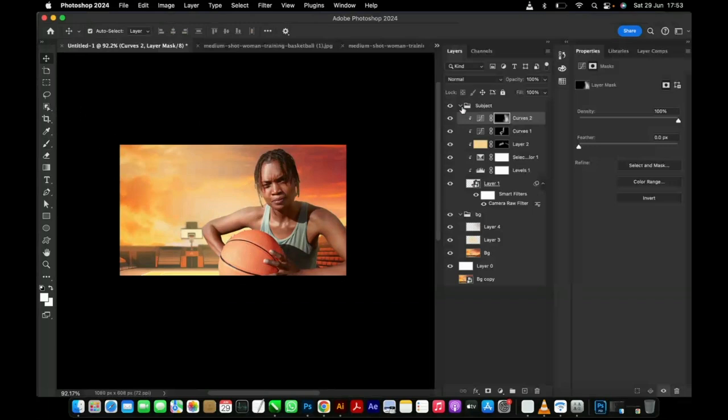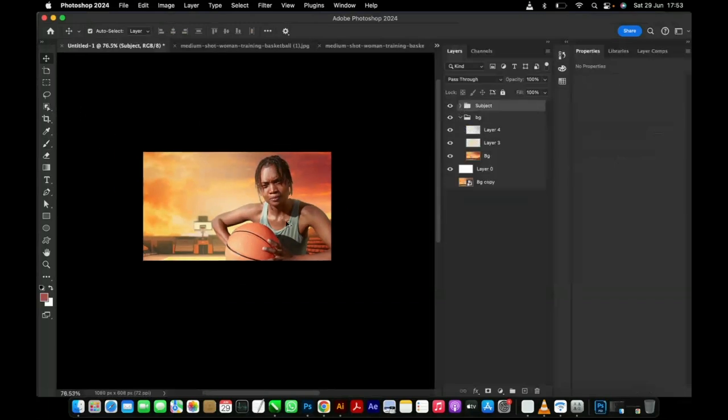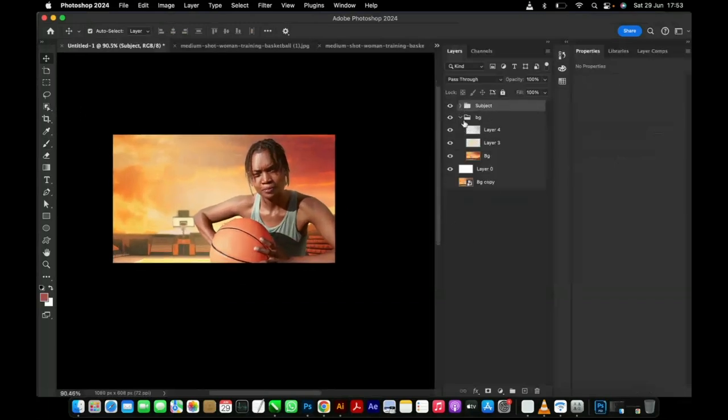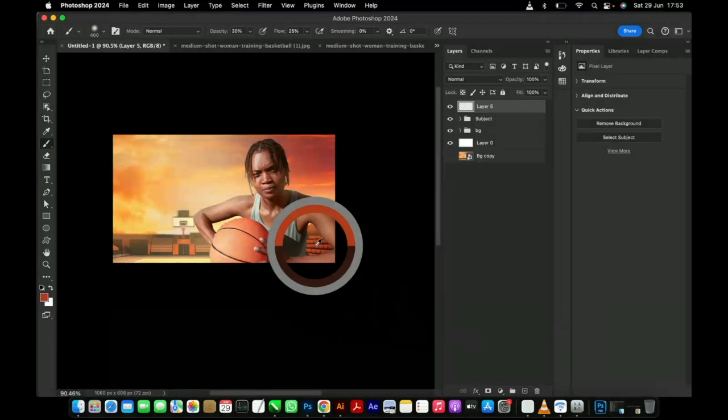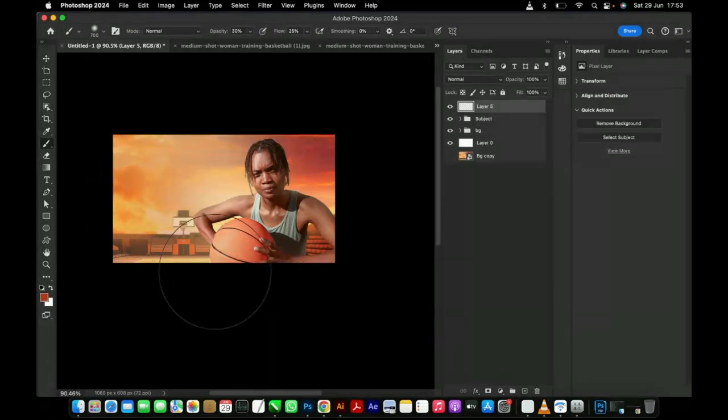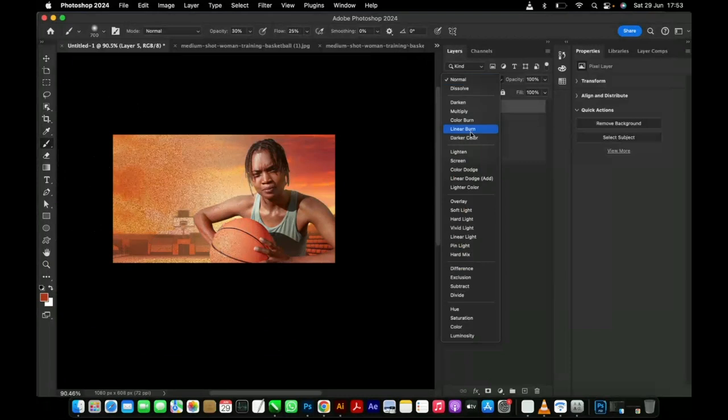So the next thing I'm going to do here is to create a layer on top of them. Pick this, yes, and just paint it like this. Paint it around here like this. And give it a blending mode that fits.